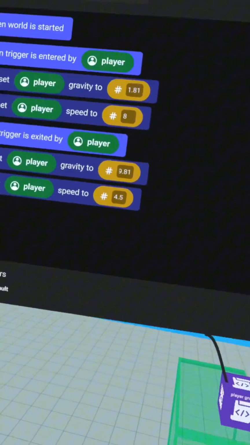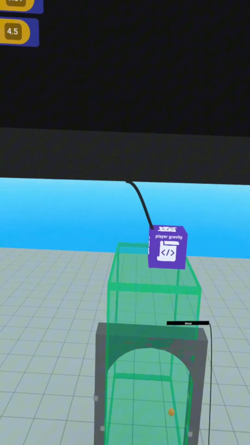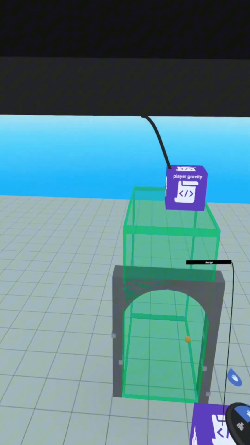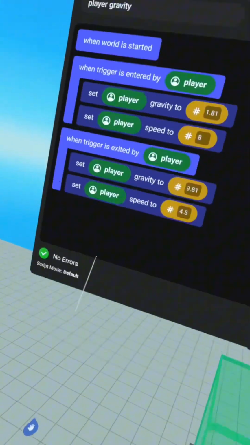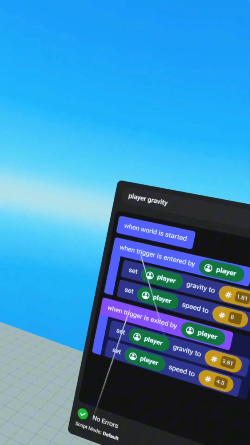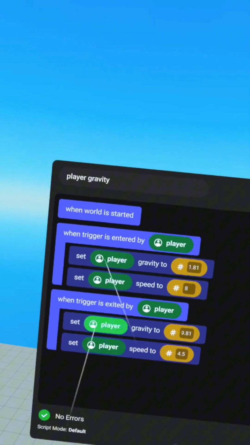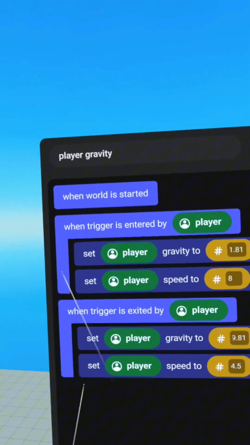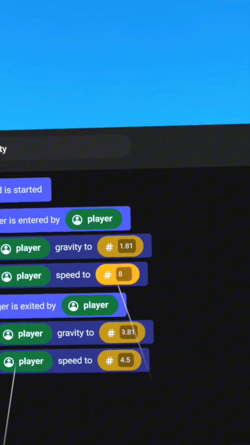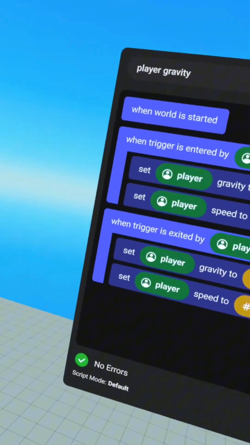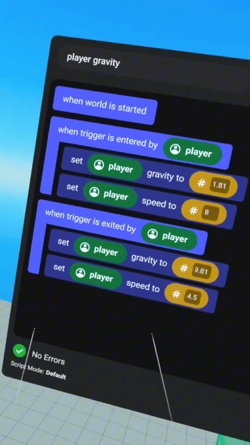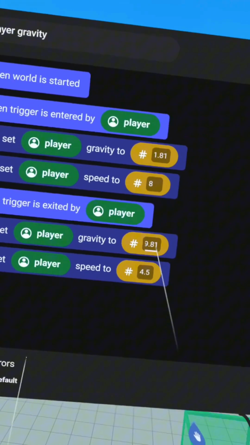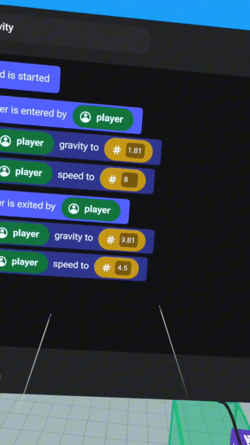But for this example, we're going to set it up to where when the player's in the trigger, that's when the speed and the gravity will change. Once they leave, it goes back to normal. So, of course, when trigger is entered by player, set player gravity to 1.81 and set player speed to 8. Our default gravity is 9.81 and speed is 4.5.